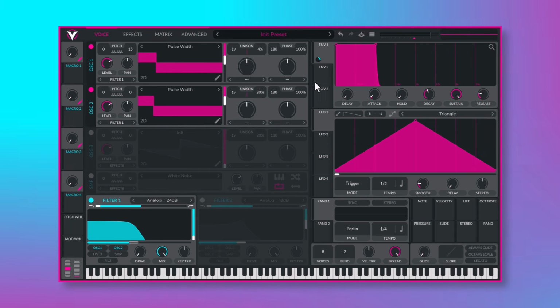Next up, if you see this small circle here on top of envelope 1, it means that this envelope is mapped to somewhere else. But we're not going to need the envelope modulating the filter for this patch, so right click and remove.